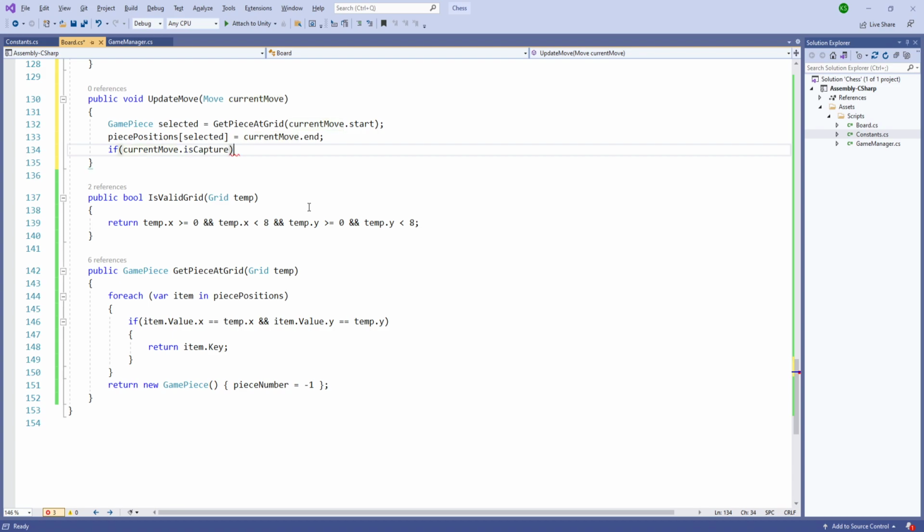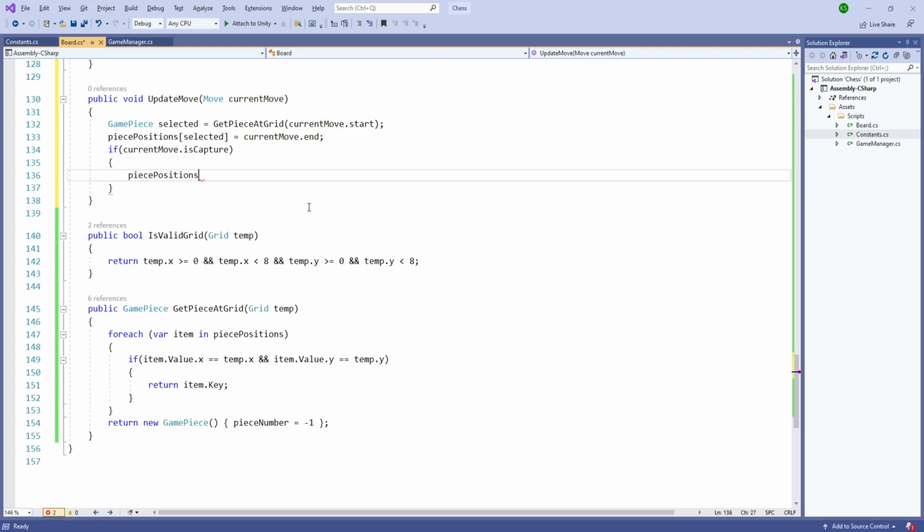What is capture? Piece dot remove dot cap. So it removes the capture. It should be fine.